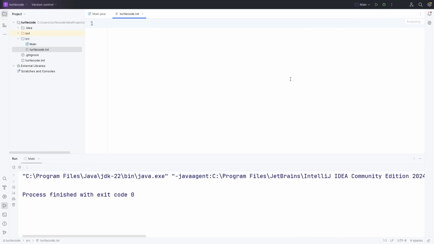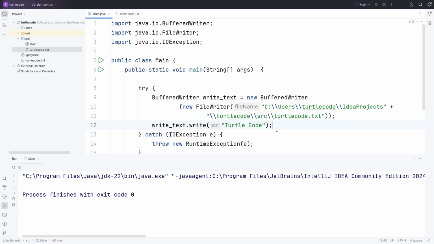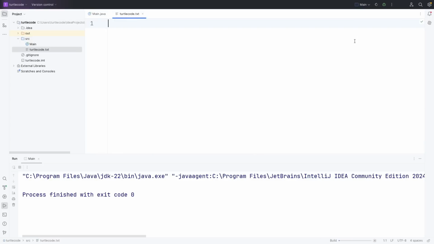No data could be written to the text file because we didn't close the file after writing. I can close the file with the close method. The writing process was successful. But even if the program runs again, the turtle code isn't rewritten.